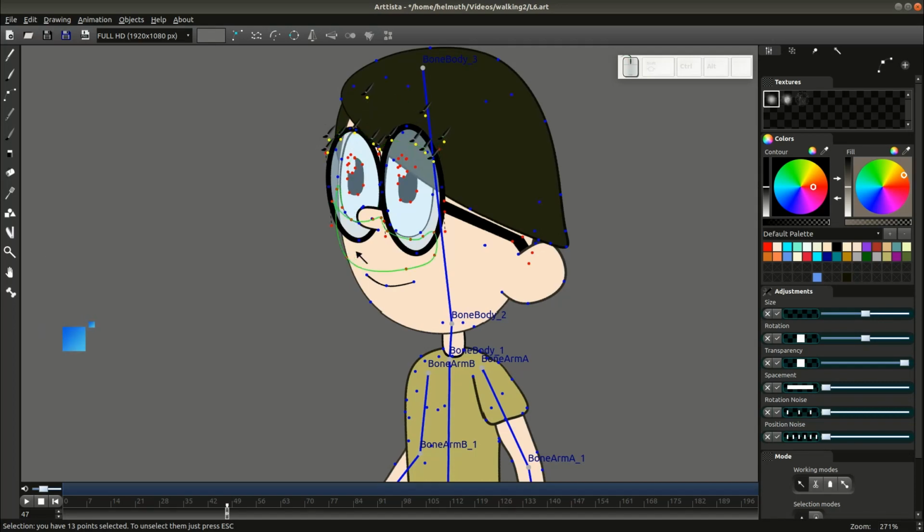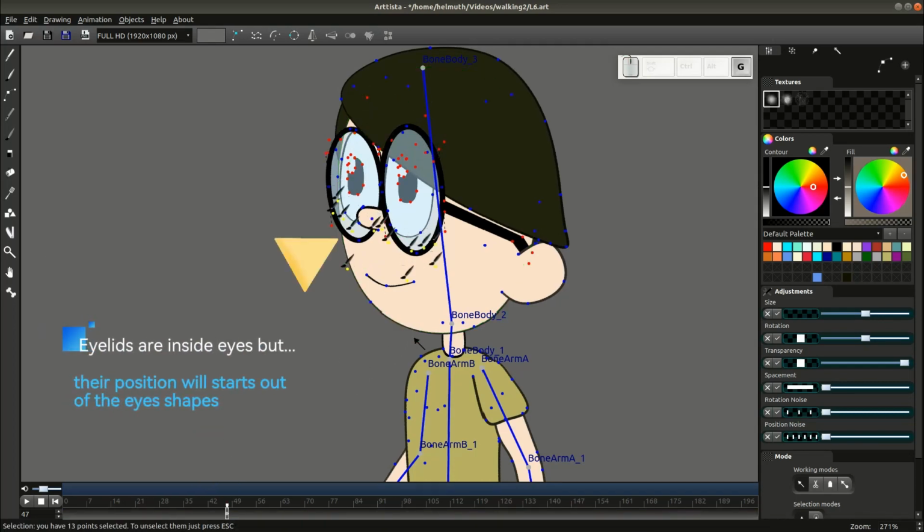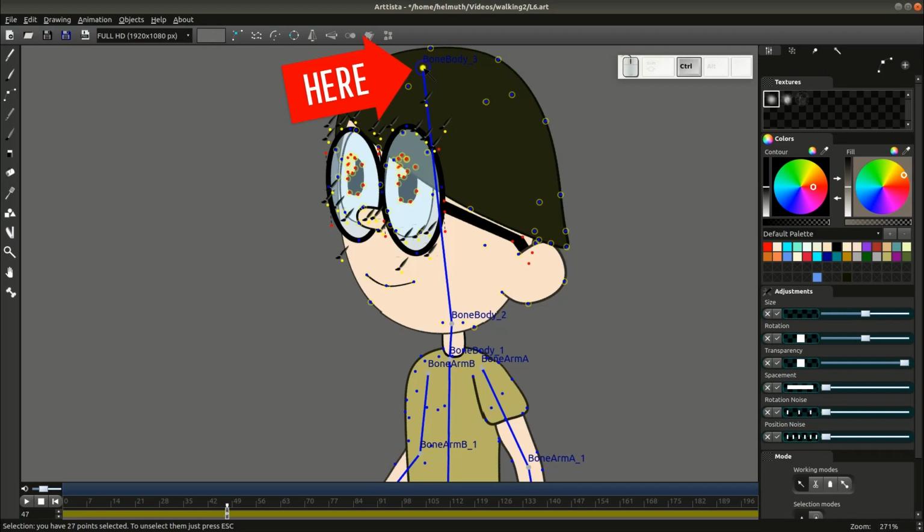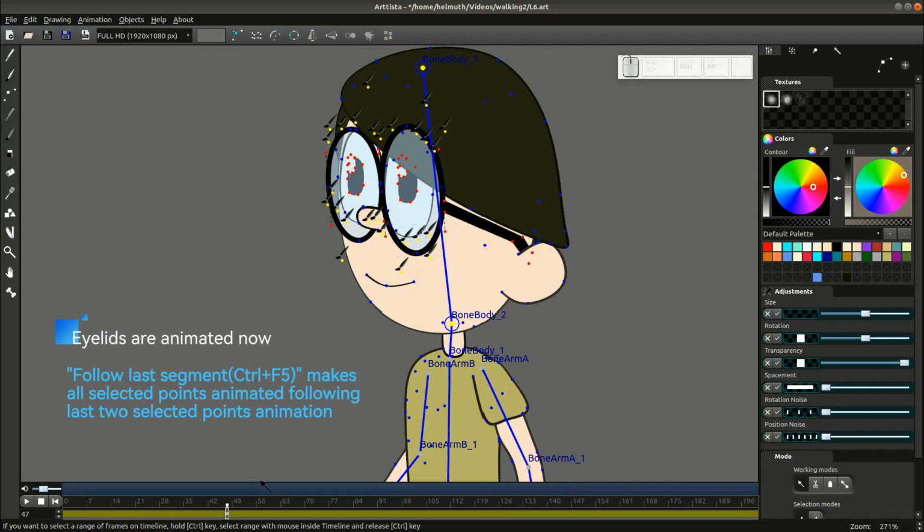How will we do this? Right, I am here on this frame, they are out. This one is also out. The first thing I will do is to tell Arttista that these two eyelids will be assigned to this bone here. Right? There is something that we must do here. That is to tell Arttista that these two eyelids should follow the animation of this point here and this one here. So Ctrl F5 to use last segment.